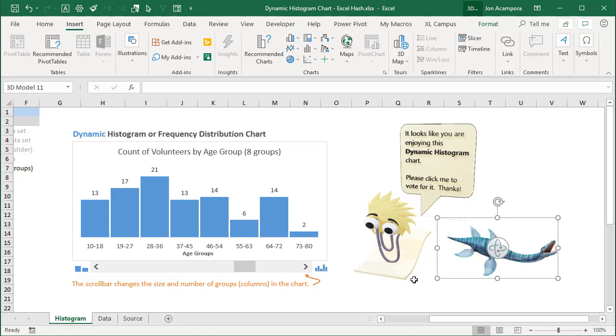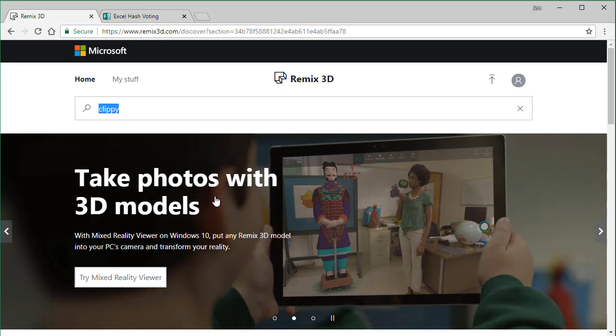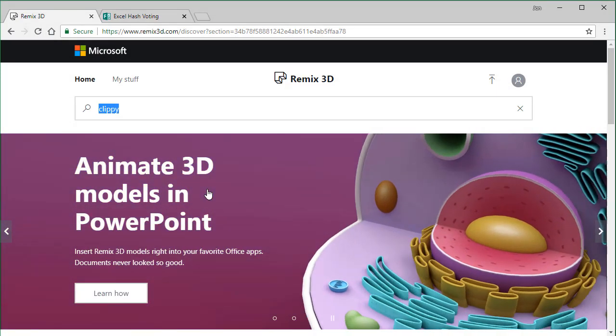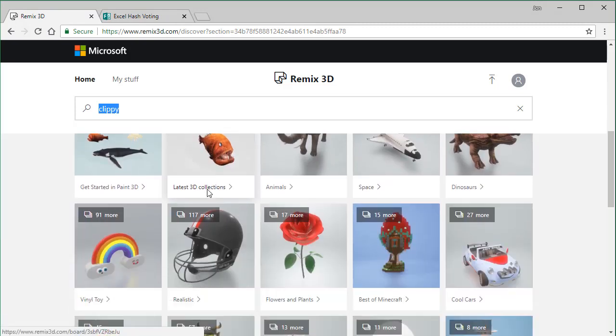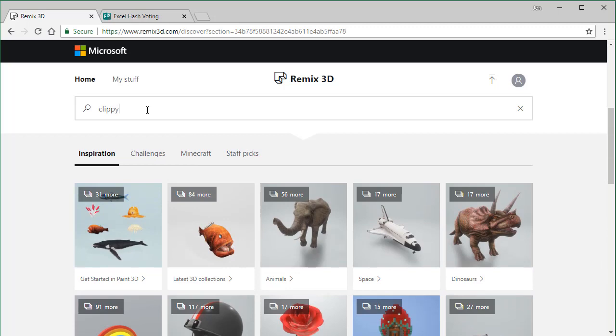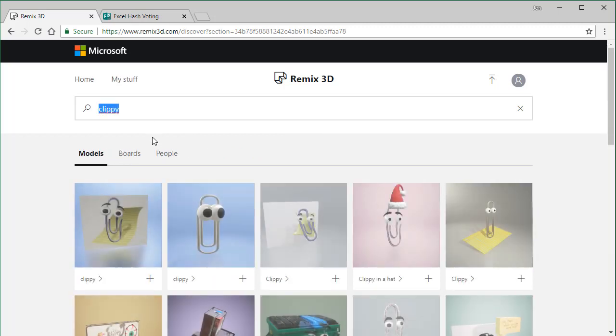And we can also do this at this website. I'll pull it up here, which is Remix 3D. It's a Microsoft site where you can go find other models that people have created. You can scroll here and browse through these different models. I just searched Clippy, found Clippy here. So here's a few different versions of Clippy.